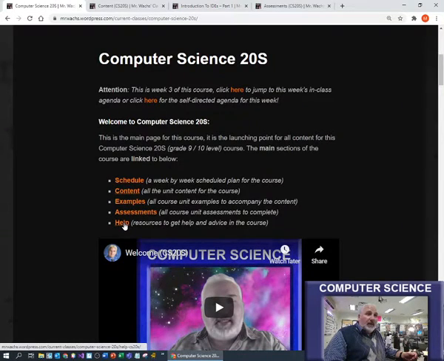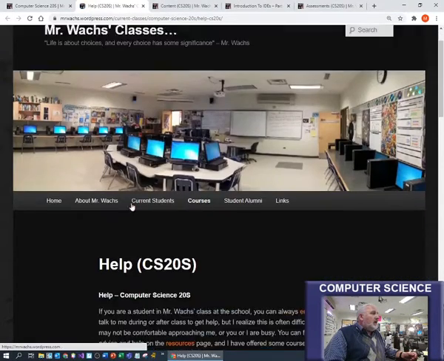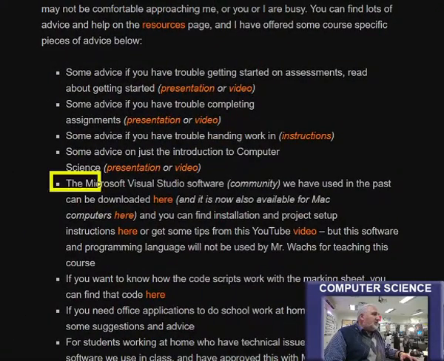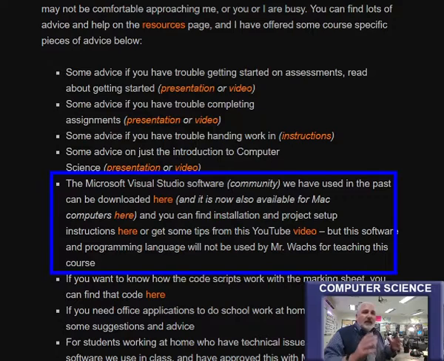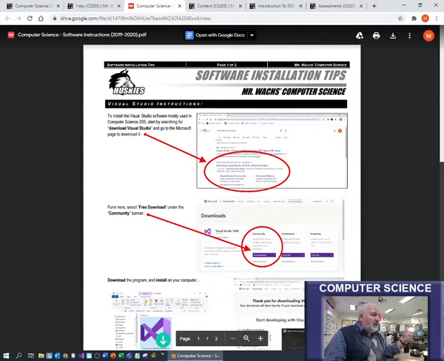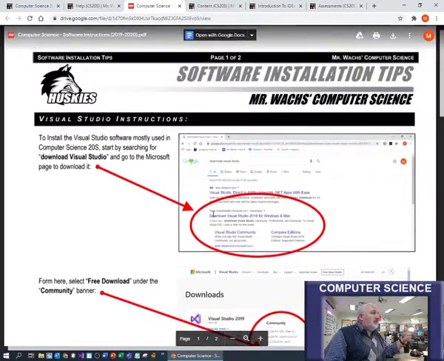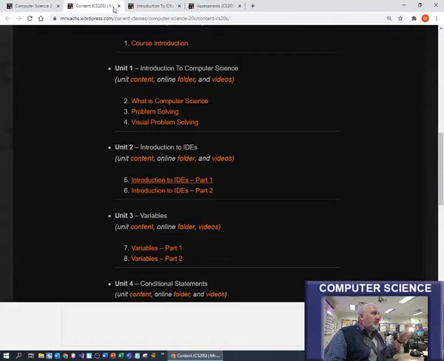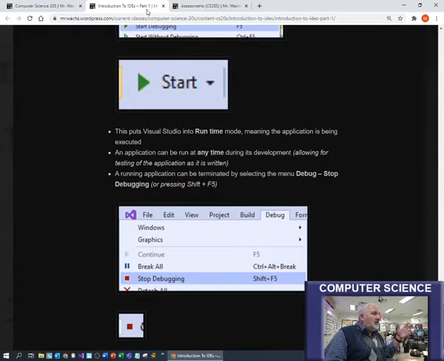Now, if you're at home and you haven't yet installed the software, then you also need to go to the help page of the main site, and then scroll down to the section here on the Microsoft Visual Studio software and take a look at that section right there on how to get the software. And probably you should read the instructions I've given here on how to set that up, or watch the video on how to set up Visual Studio, how to set up a project and stuff like that. So those are all under the assumption that you've done all those. Okay, so now back to the assignment.